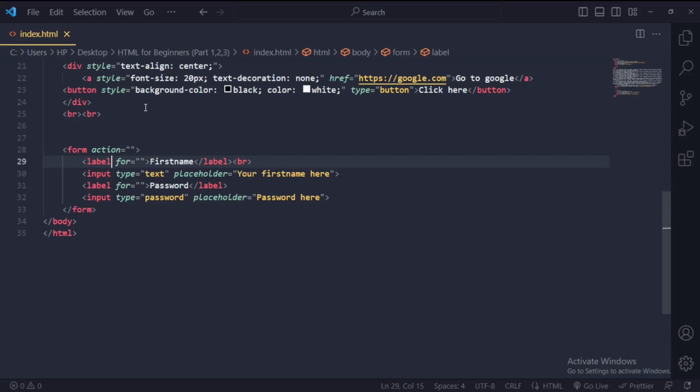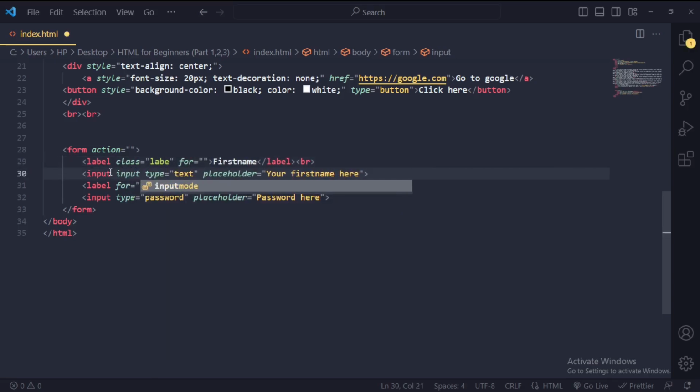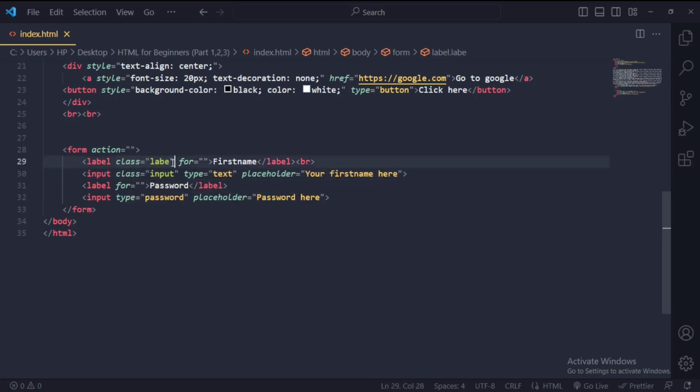Let's add a class attribute to the label and the input element. Okay. Then inside a class, let's give it a name of label, and inside the input, let's give it a class of input. So we can just copy that.